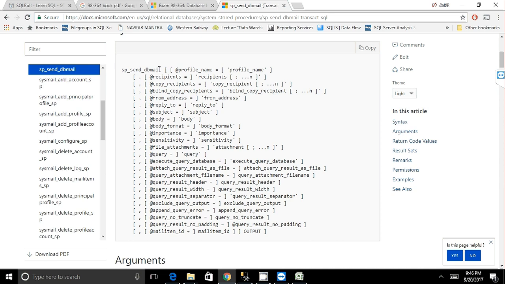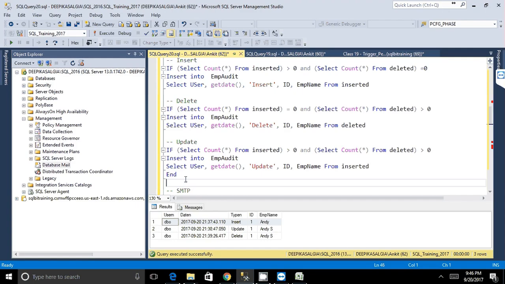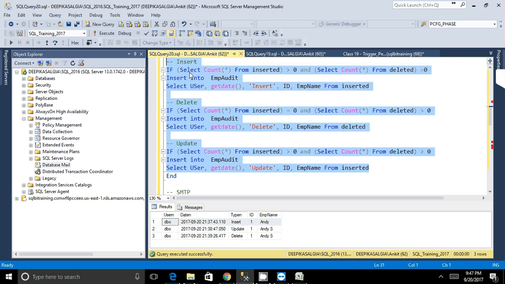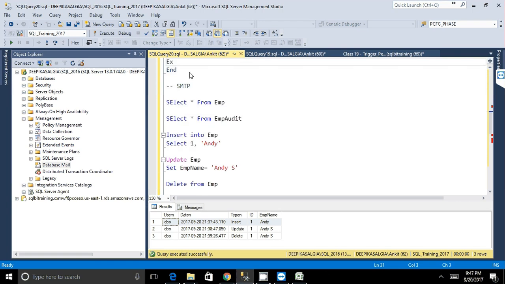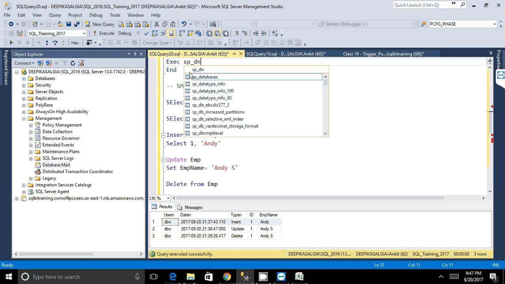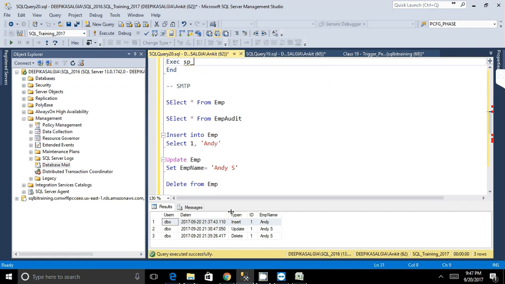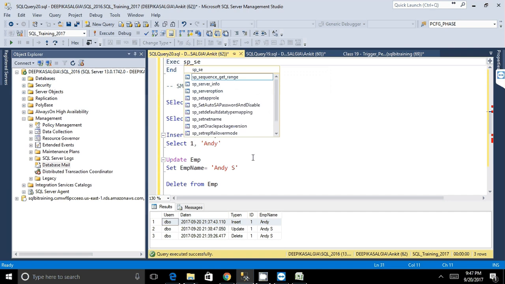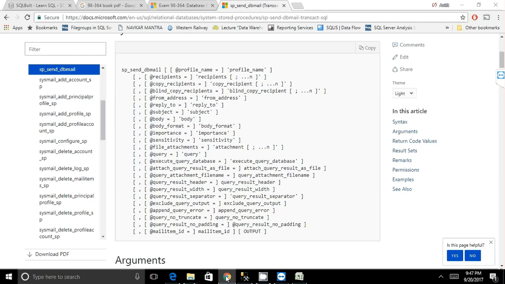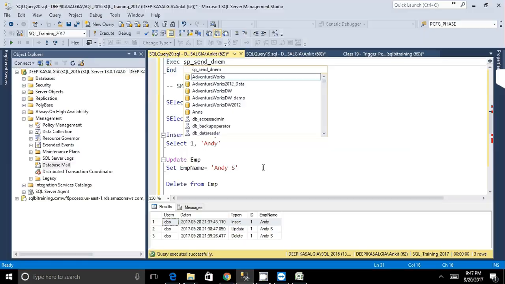So all you need to do is call this procedure in your trigger instead of the whole thing. You say, okay, whenever there is an insert on this table, I want to execute sp_send_dbmail.